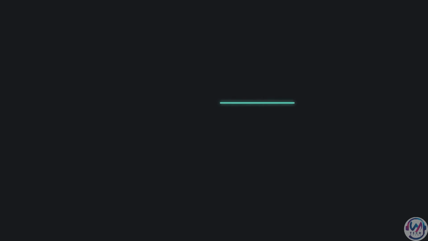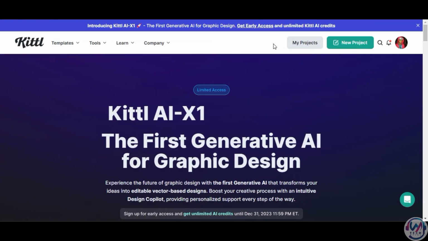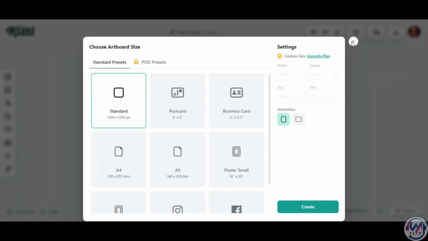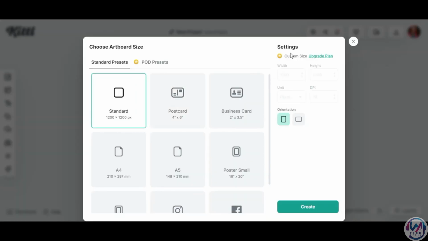Today we're having a look at Kittl's AI features and how they compare to Canva to see if they are a game changer for graphic designers. To get started, you will need to open a new project and you can choose from different artboard sizes, including custom, available on paid version.